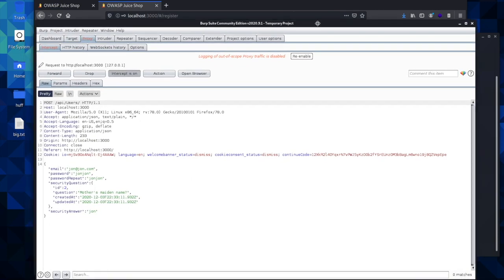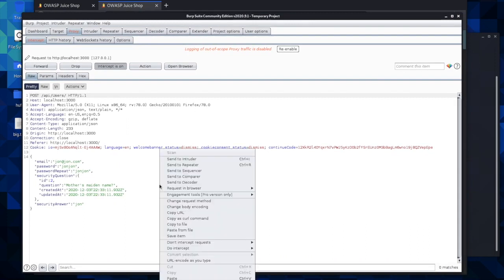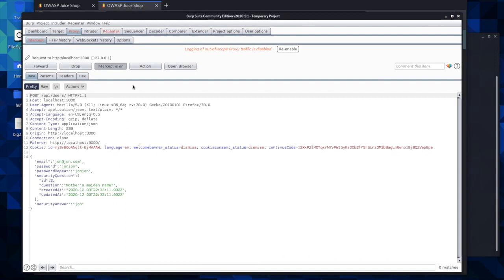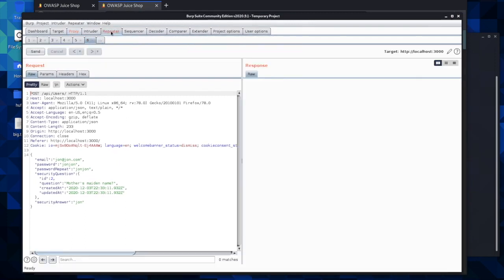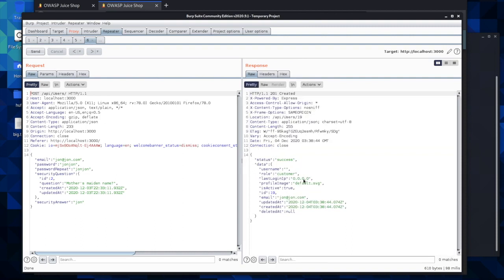Now what we're going to do here is we're going to send this to Repeater, and over here is where we'll work on escalating the privileges to an admin. So we'll send this, and just to get a response to see what we have here. So our role is a customer, and this tells us that we're going to need to change the role.